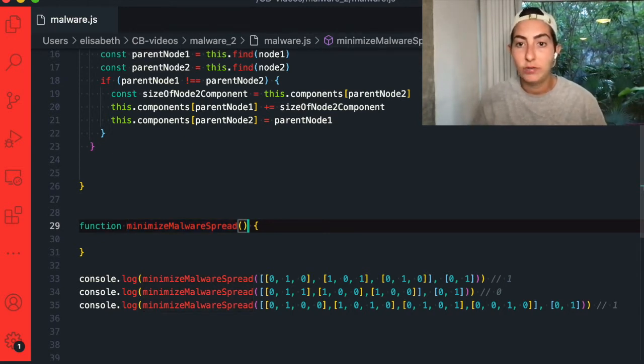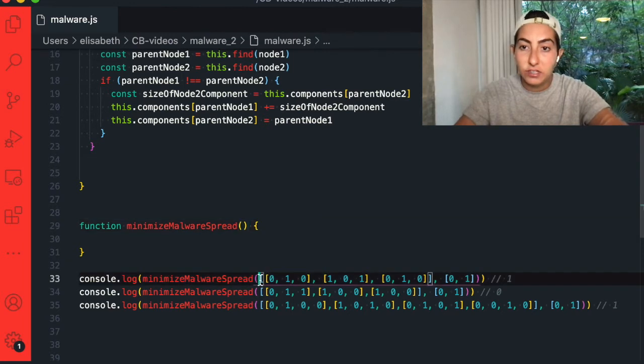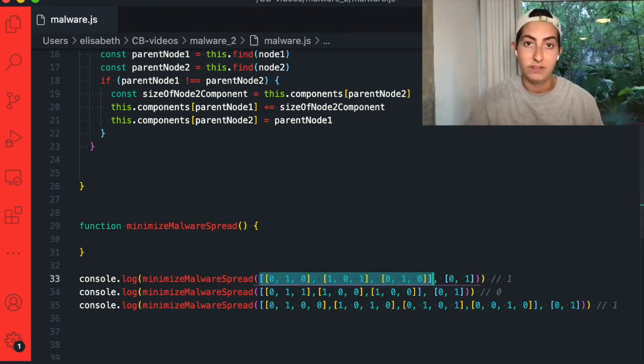Okay, so let's talk about this minimize malware spread. We are going to take two parameters. The problem says that we are going to get the entire graph, all of the nodes and all of their connections, and then we're going to get a list of initial nodes that are infected with malware. So what we're seeing here as this first argument is the entire graph. This is modeled as an adjacency matrix. Again, if you need review on how an adjacency matrix works, please check back to one of our earlier graph videos where I go into this in depth.